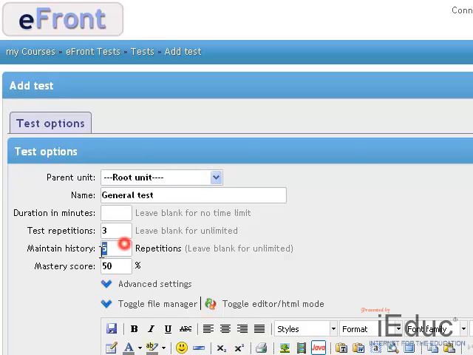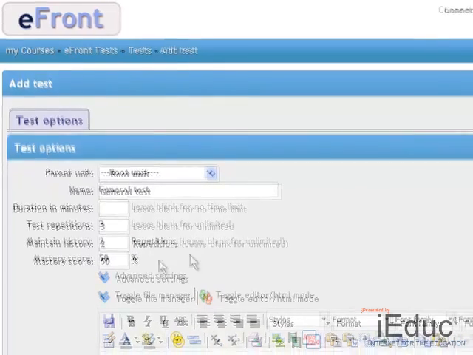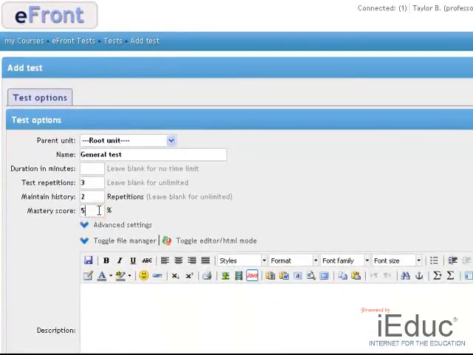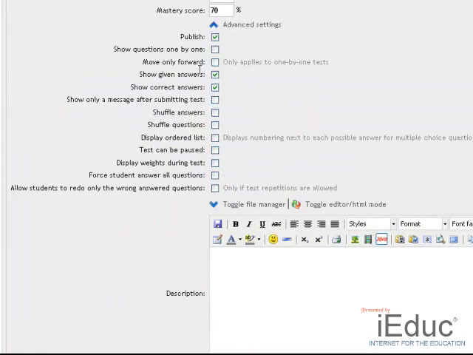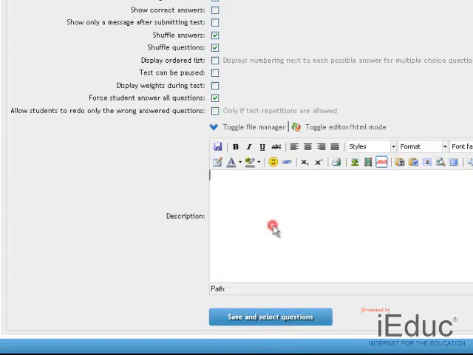We can select the duration in minutes, or how many times we will allow the students to repeat it, how many times we want the system to keep the scores of each test taken, and the mastery score. We also have various other options. For example, we can show answers, or we can shuffle the questions and answers when being repeated, etc.